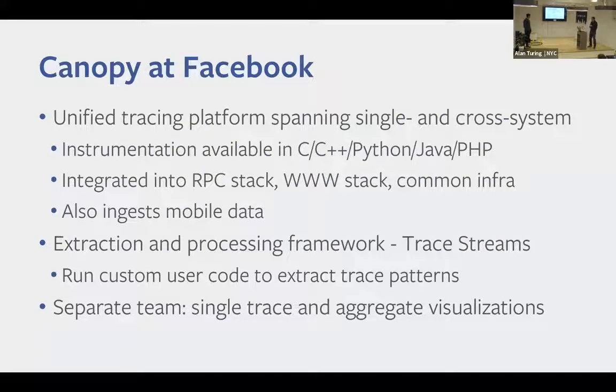So basically, Canopy is our unified tracing platform. It spans not only the broad, traditional distributed trace world, but we also use it to get detailed traces of individual platforms like our web tier or our mobile tier. So we have one tracing platform that gets us both of those things. We've got instrumentation in C, C++, Python, Java, and PHP, which are the common languages we use. It's integrated into our RPC and Thrift stacks and so on. And we also ingest mobile data from a different format that we translate into this, so we can see everything in the same set of tools and work with them through the same set of tools.